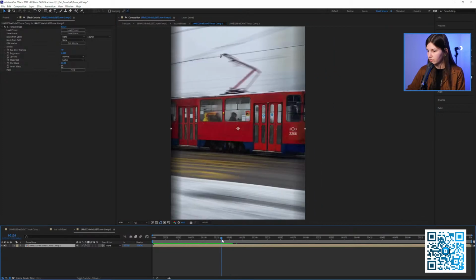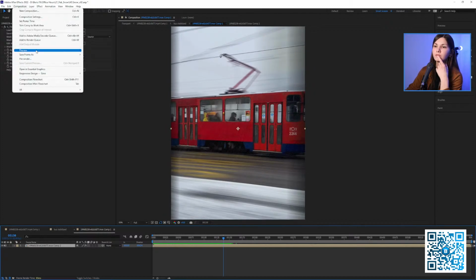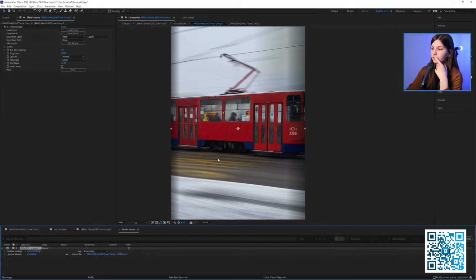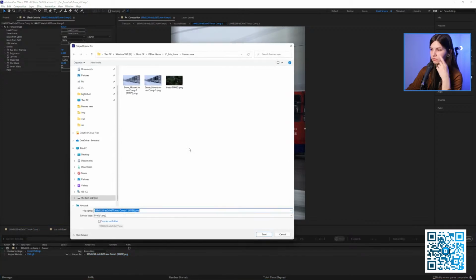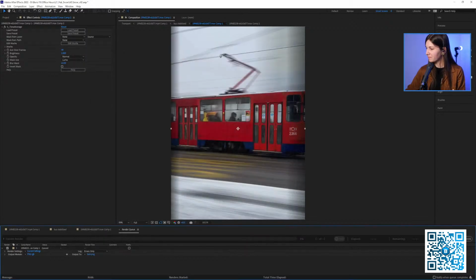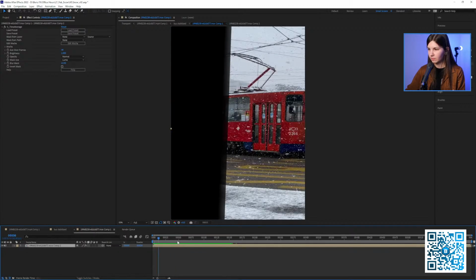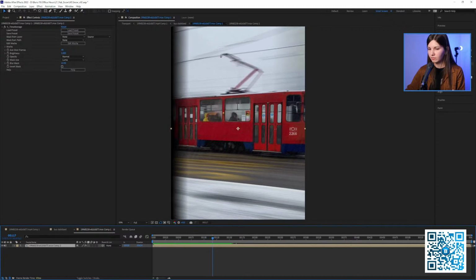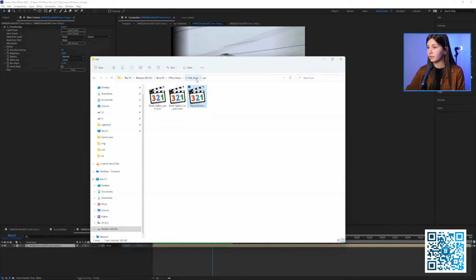So let me choose the frame that I want to save. 138. Save frame as file. PNG. I would call that train, even though it is not a train. Great. I would import my frame back again.